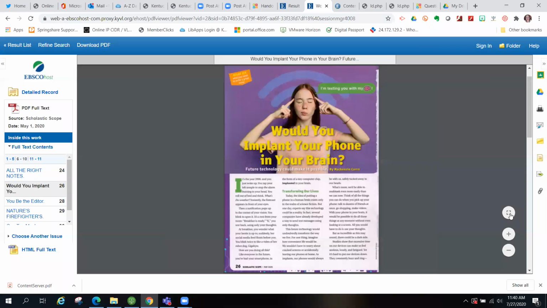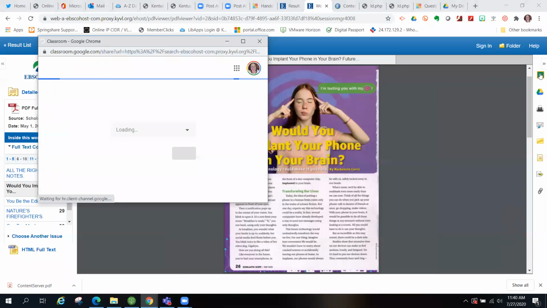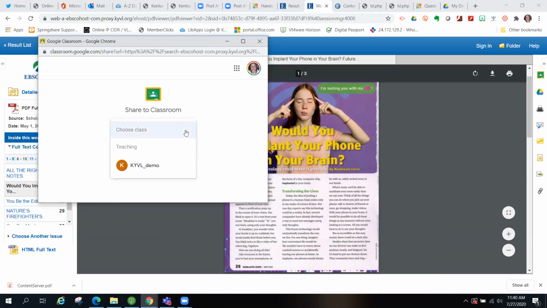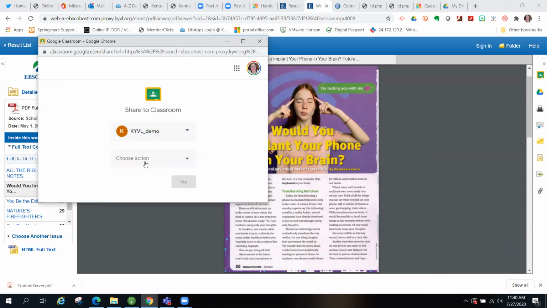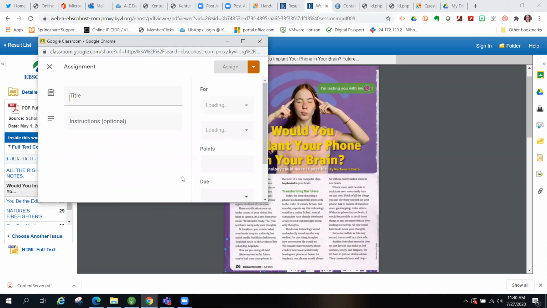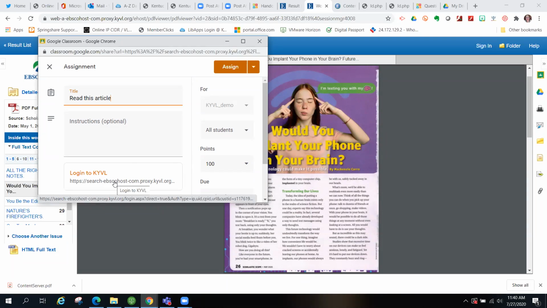Can resize it. And here's my Google Classroom integration. So I'm already logged into my Google account, so I can share this with a class. I can make an announcement. I can create an assignment with instructions. And then it's going to have a link to the article.